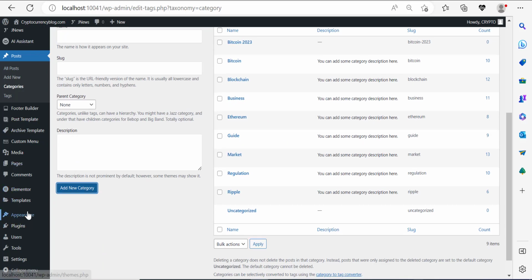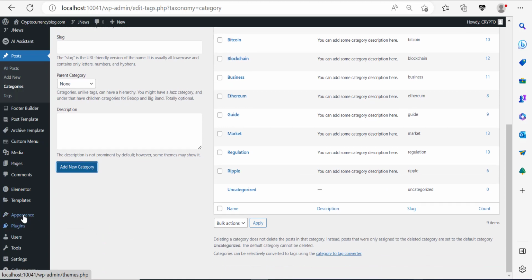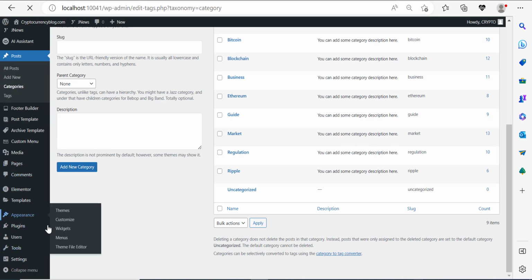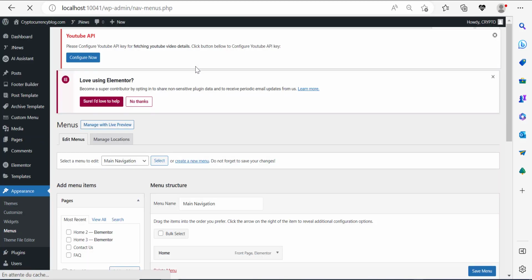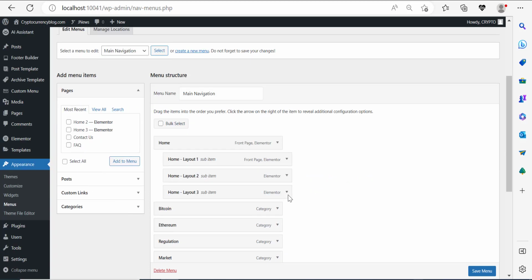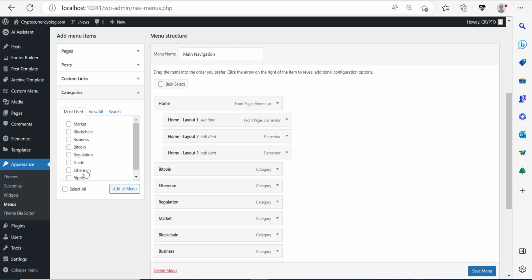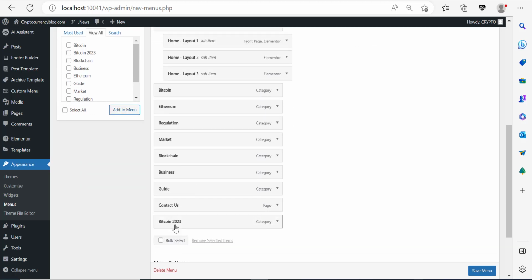Now I can go right now to Appearance. Well, I'm hovering, but nothing is showing. Well, let me just go back now. Right. Well, when it doesn't work, it doesn't work. Right. So now I'm going to go to Menus. I'm on the main navigation already. And let's suppose I want to add a new category, and the category is named Bitcoin 2023. I can click it, add to menu, and so now we have a new category, Bitcoin 2023.